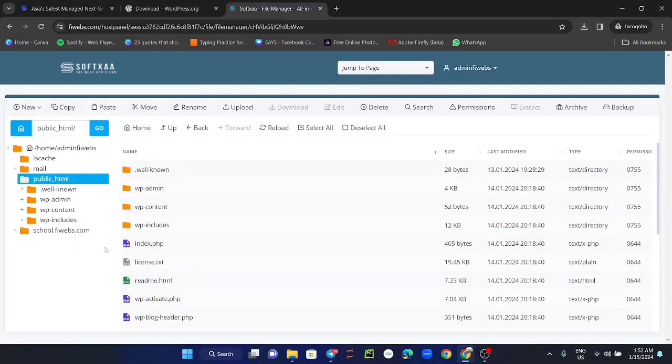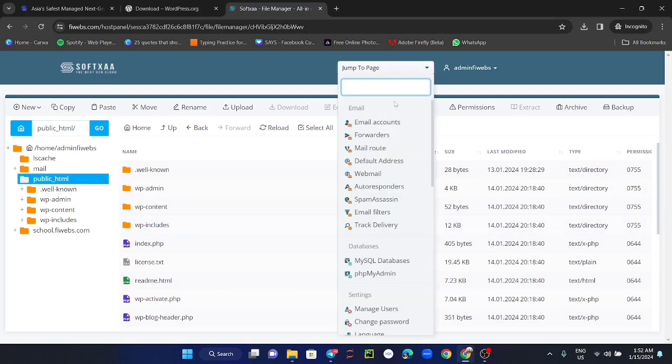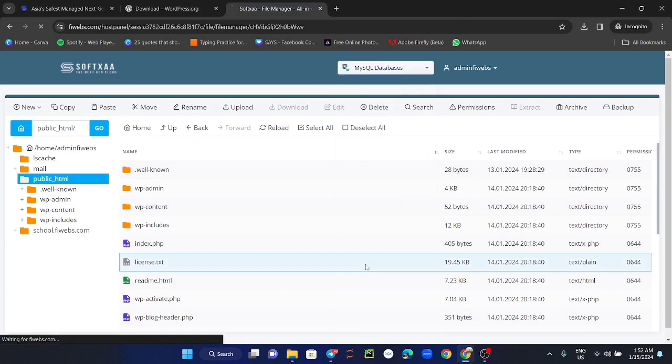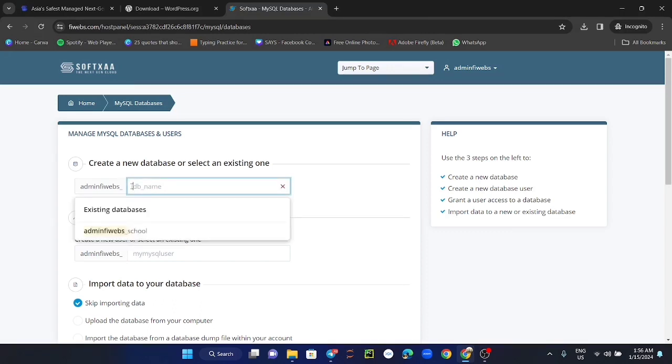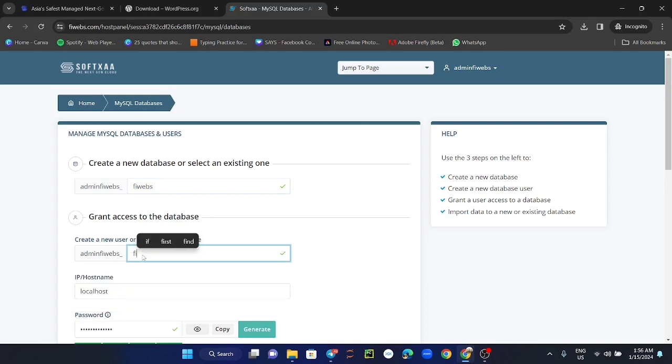After completing these steps, we need to set up our MySQL database for WordPress. So from this option, jump to page, we will select MySQL database, and from here we will set up a new database. Just give it a name. In this case, I will name it as 5webs. I will also name this section as 5webs.